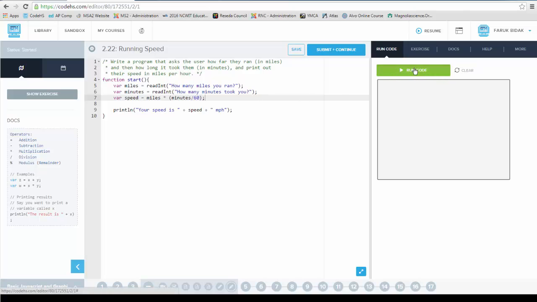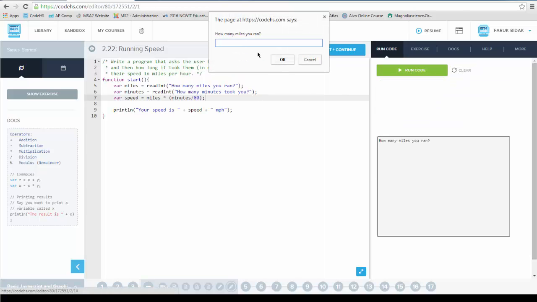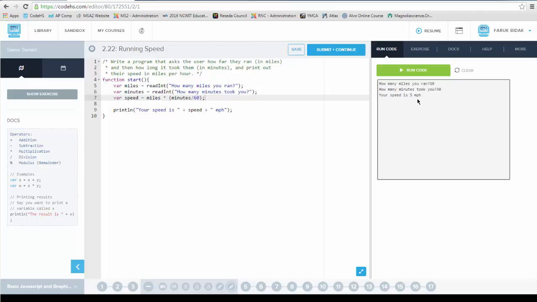Let's clear the screen. Let's run the code. Let's put the exact numbers. So 10 miles we have ran, and in 30 minutes. That should give us 20 miles per hour. Let's see. It says your speed is 5 miles per hour actually, and let's see what's wrong in here.